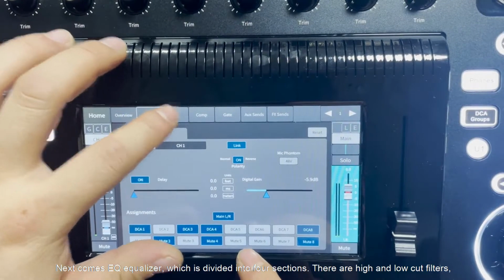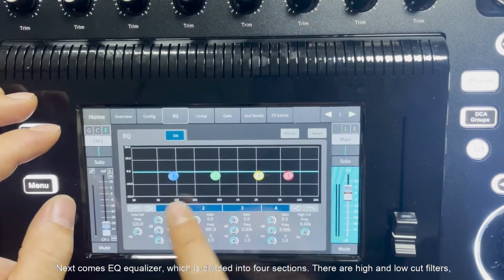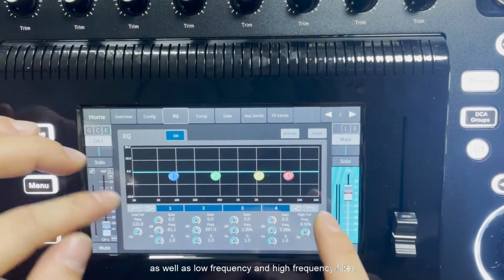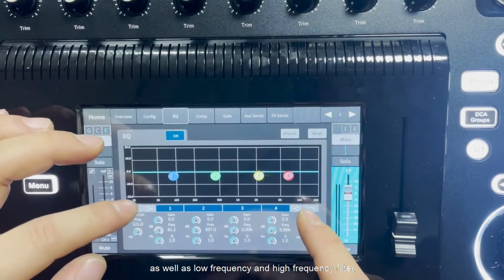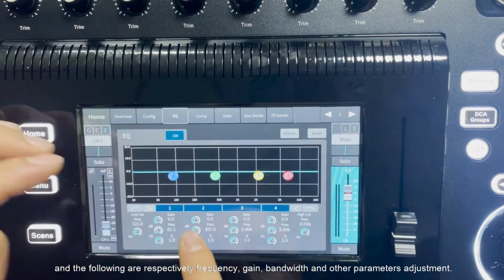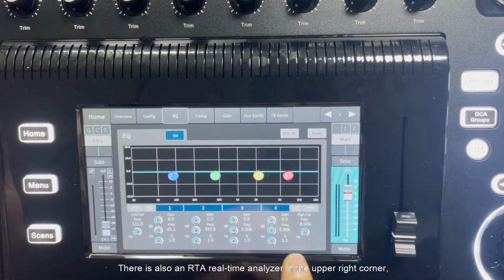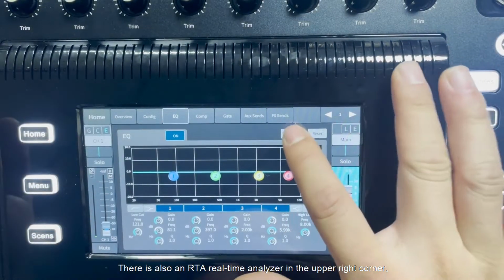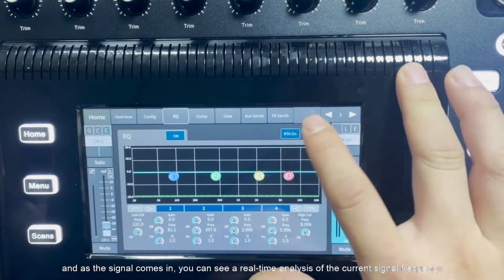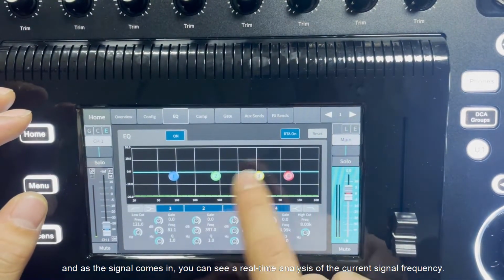Next comes the EQ equalizer, which is divided into 4 sections. There are high and low cut filters, as well as low frequency and high frequency filters. And the following are respectively frequency, gain, bandwidth and other parameter adjustments. There is also an RTA real-time analyzer in the upper right corner. And as the signal comes in, you can see a real-time analysis of the current signal frequency.